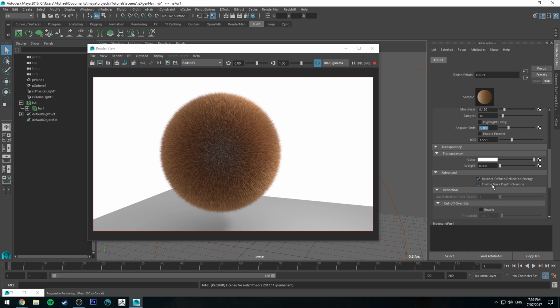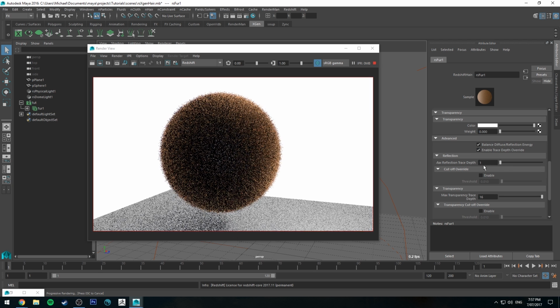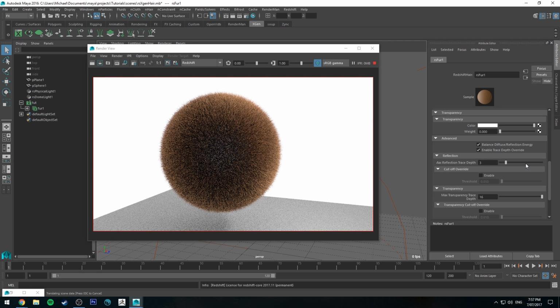So if you have those set up, then it will defer to those. Otherwise, it will just go with the default. So as you can see, by enabling that, I can now increase the maximum trace depth. This will start to increase the render time though as well.